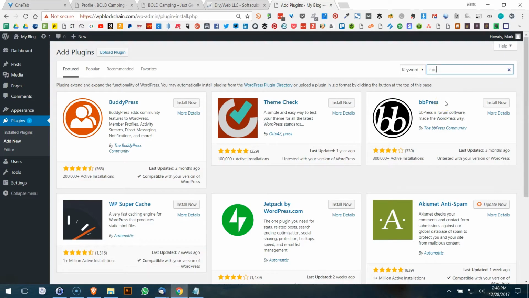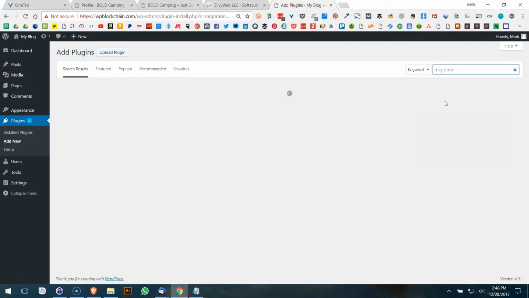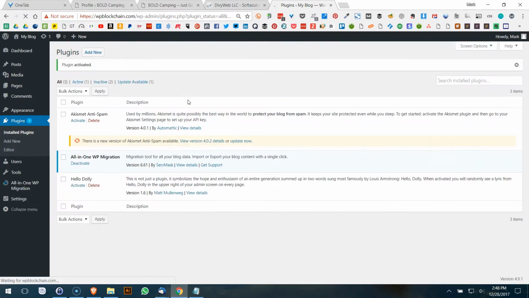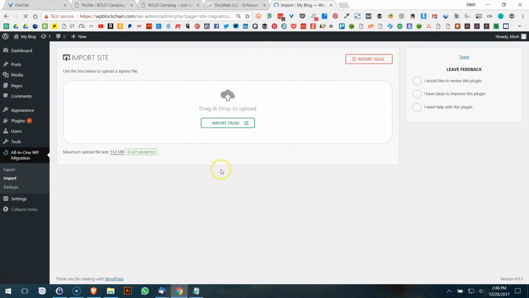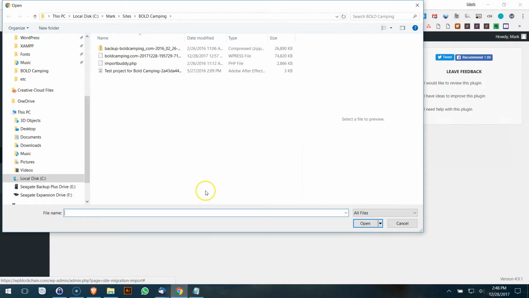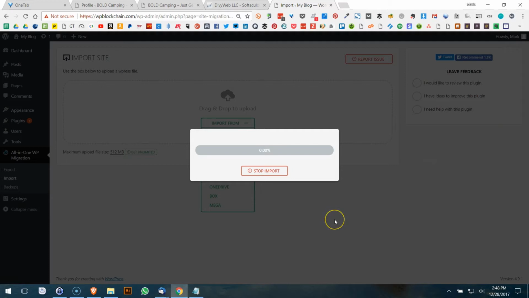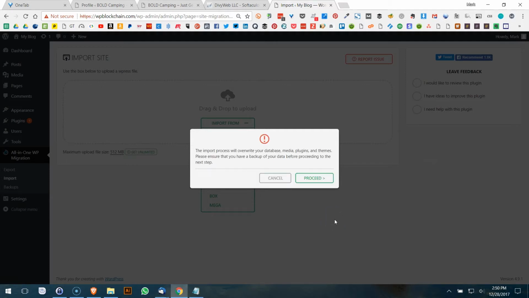We'll just do a search for migration and install that plugin. There it is. Now let's go to import, and import it from the file. When it's done uploading the file, it's going to give you a warning saying it's going to overwrite your database, your media, plugins, and themes. It's going to overwrite the entire website, the installation, and all the files.